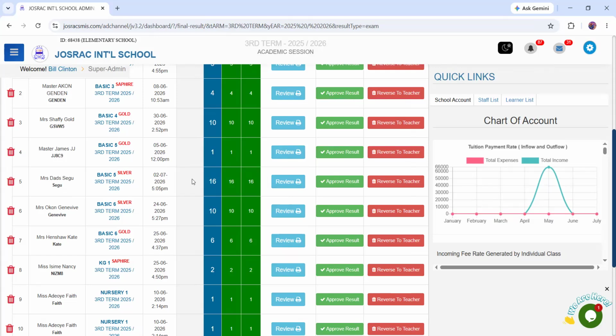So you start from basic 6, the next one basic 5, then basic 4, then 3, 2, and 1, like that. That's the order of approving the results for third term. If you are running a secondary school, you start from SS3 or SS2, depending, and go down to JS1.